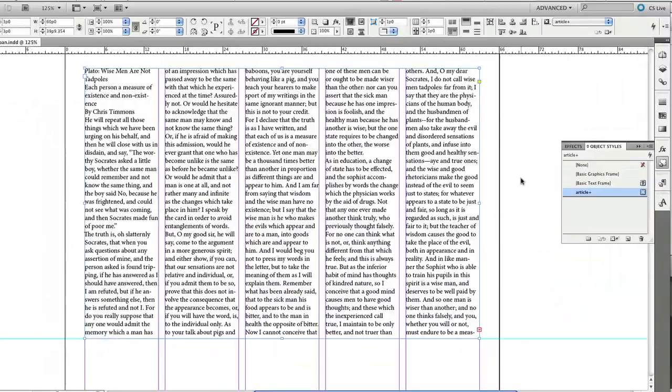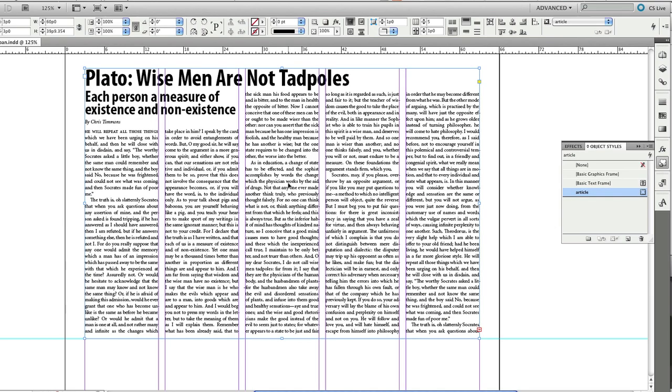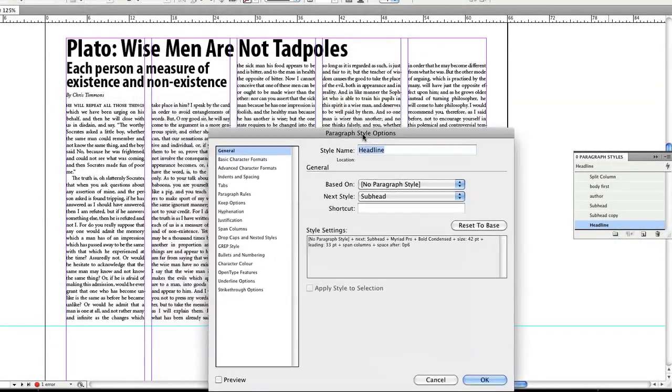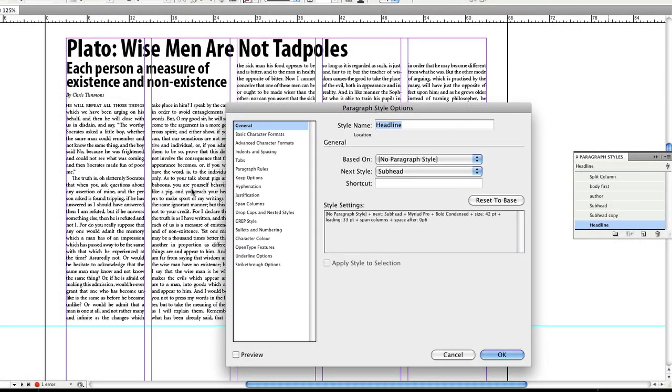Okay, getting back to the beginning of this demonstration, I'm now going to show you how to format all the text, all the paragraphs in a text frame like this, in one step just by dragging and dropping an object style. I've got 5 styles active in this article: headline, subhead, author, body first, and then body.